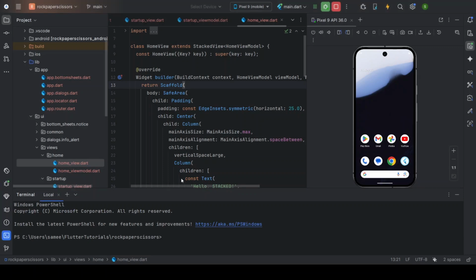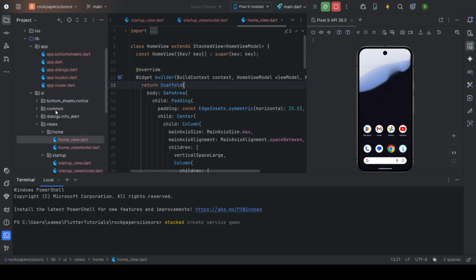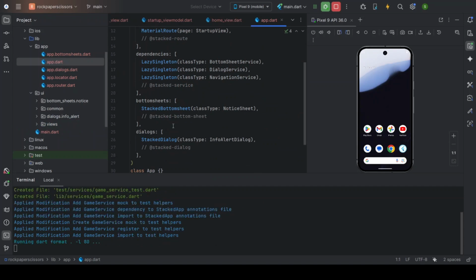Meanwhile, we can start creating a game service using the Stacked CLI command. Stacked create service game. It will create a new service file into the services folder, and it will also register this service in the StackedApp annotation here in the app.dart.